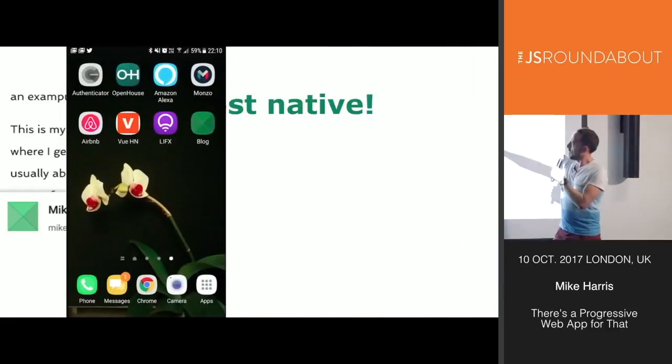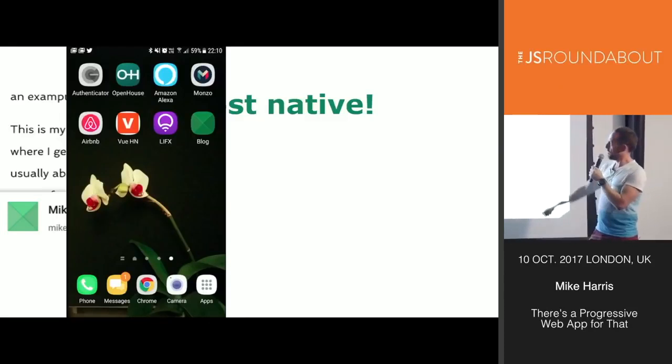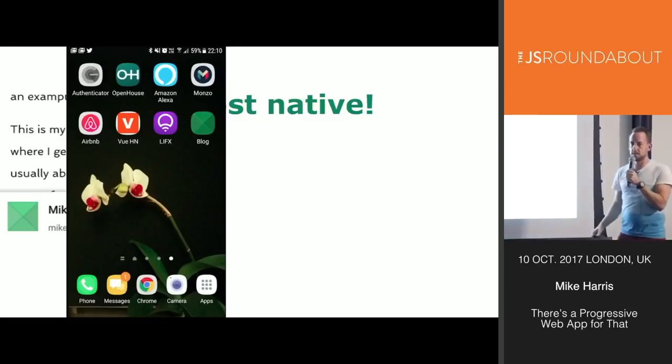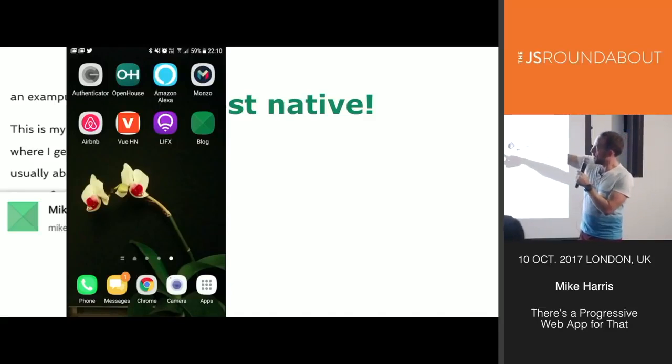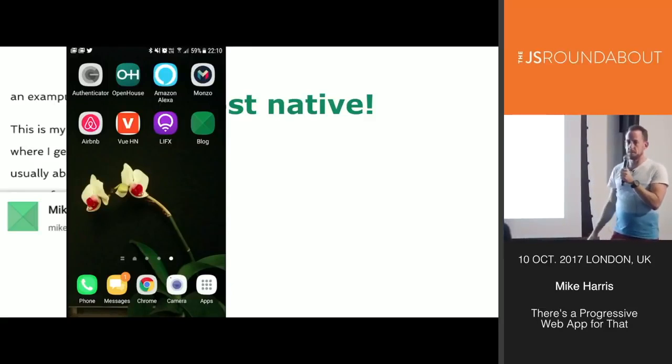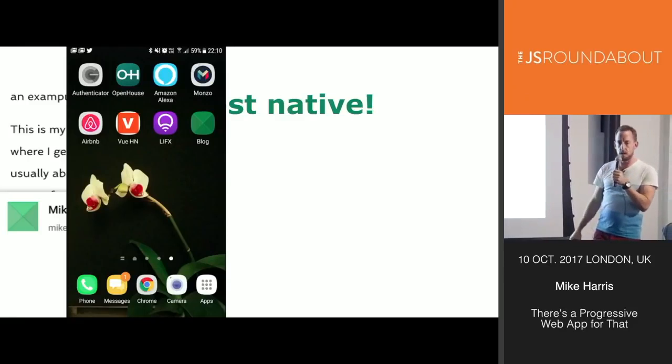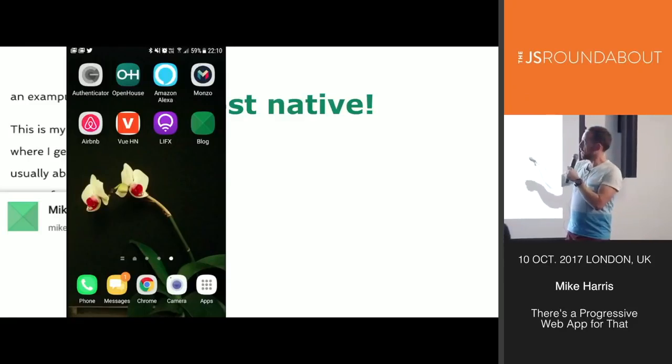I built an icon. You could probably build a better icon, but you can see there on the right, it's the blog, a nice green thing. There's a couple of other icons there. There's a Hacker News one there, which is a progressive web app. Someone's built a Hacker News with Vue.js. The rest of those are all native apps.